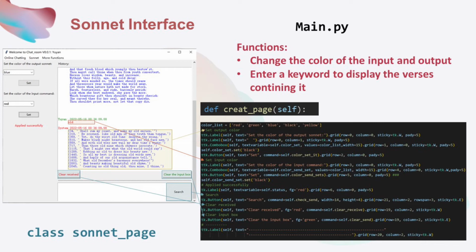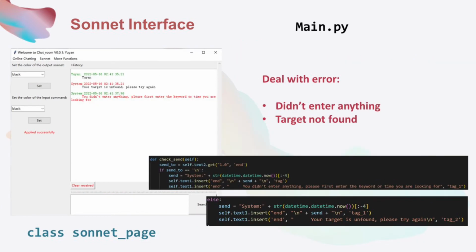The button and box setting and the way of changing message color are similar to the online chatting interface. Moreover, to deal with a possible error, we defined a function called check-send to deal with two types of error: when the client didn't enter anything and when the keyword is not found. This can make a GUI more complete.